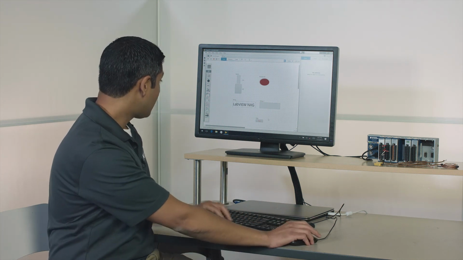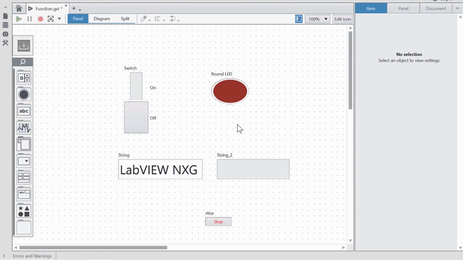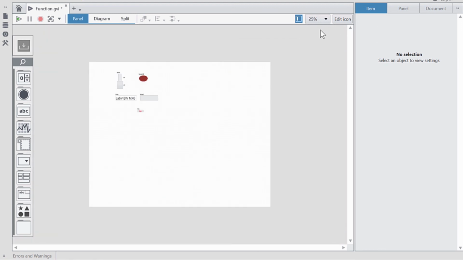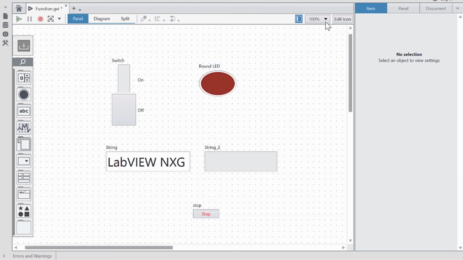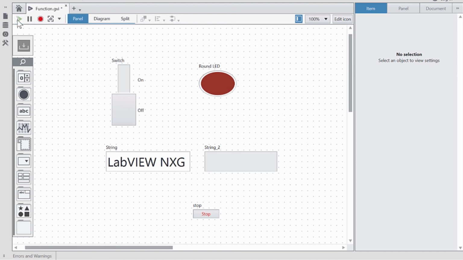If I wanted to make more space, I can hold the Control key and I can even zoom out. So I get some nice editor features that way too. But in this case, I'm just going to go ahead and use the normal size, the 100%. Here's where I can control zoom. And I can go ahead and hit run.